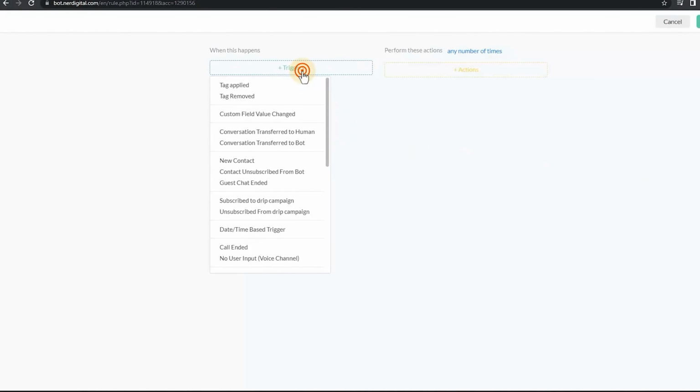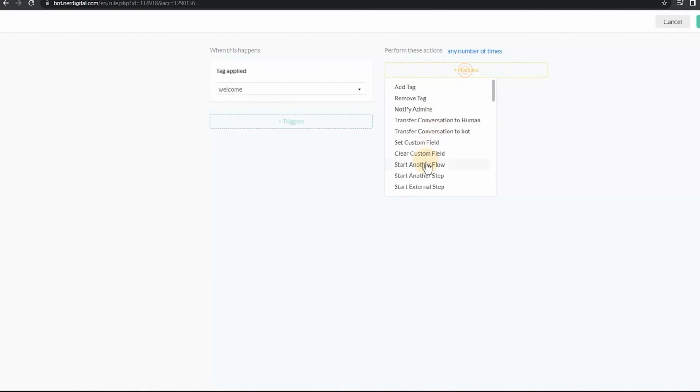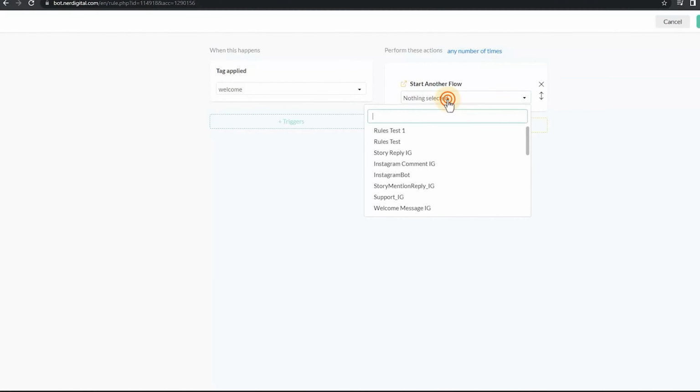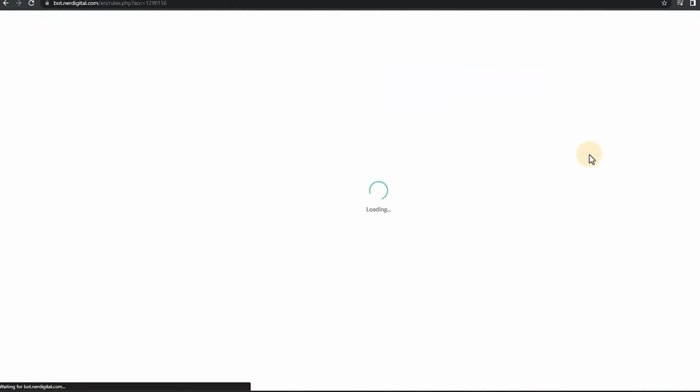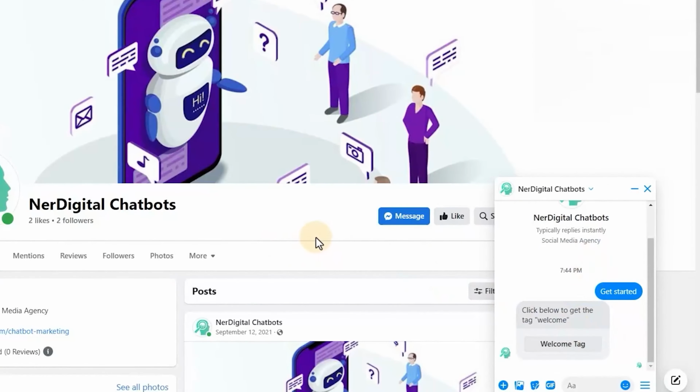In this example, let's choose Tag Applied, and then add an action. Let's start another flow. Once you're good with that, please click Save. Don't forget to turn on the rule after saving. Now, let's preview to test.